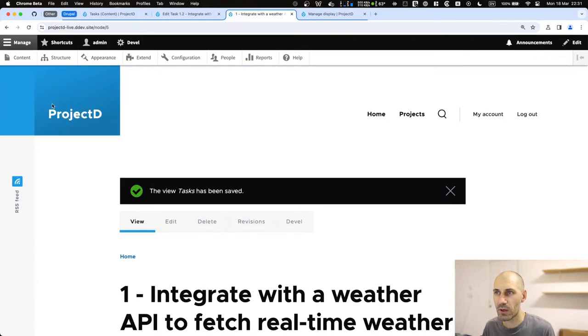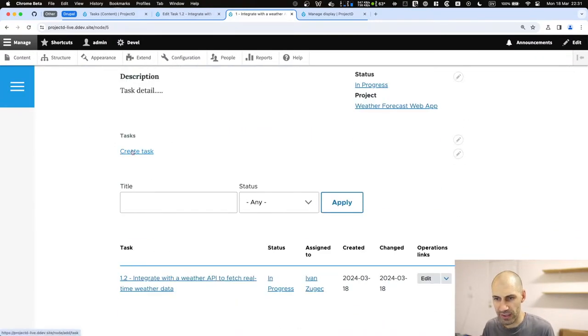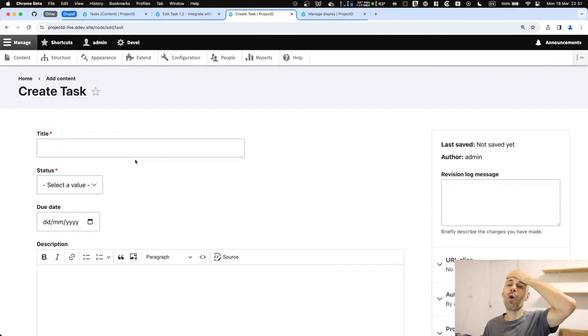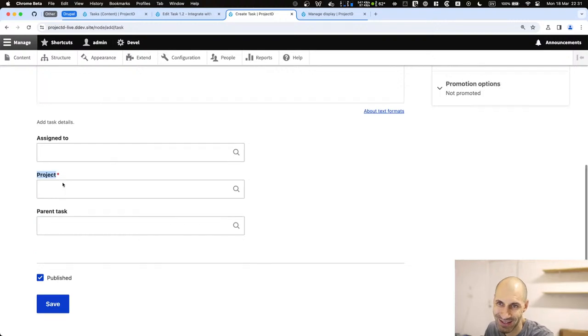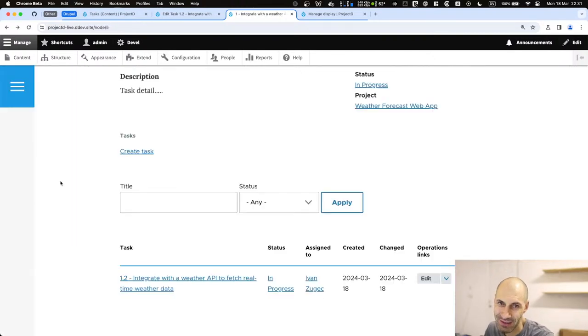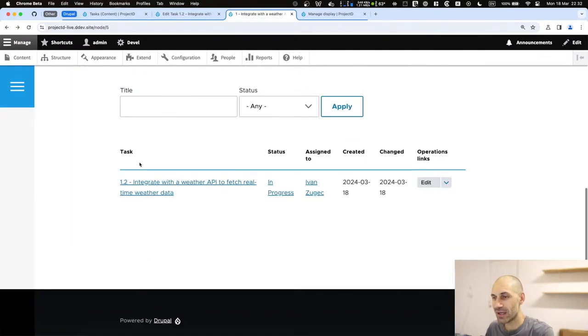Create task. Come along in here. Have a nice little create task. Now, this is going to take us straight here. What I wanted to do is pre-populate the project and the task. Now, is that going to work?